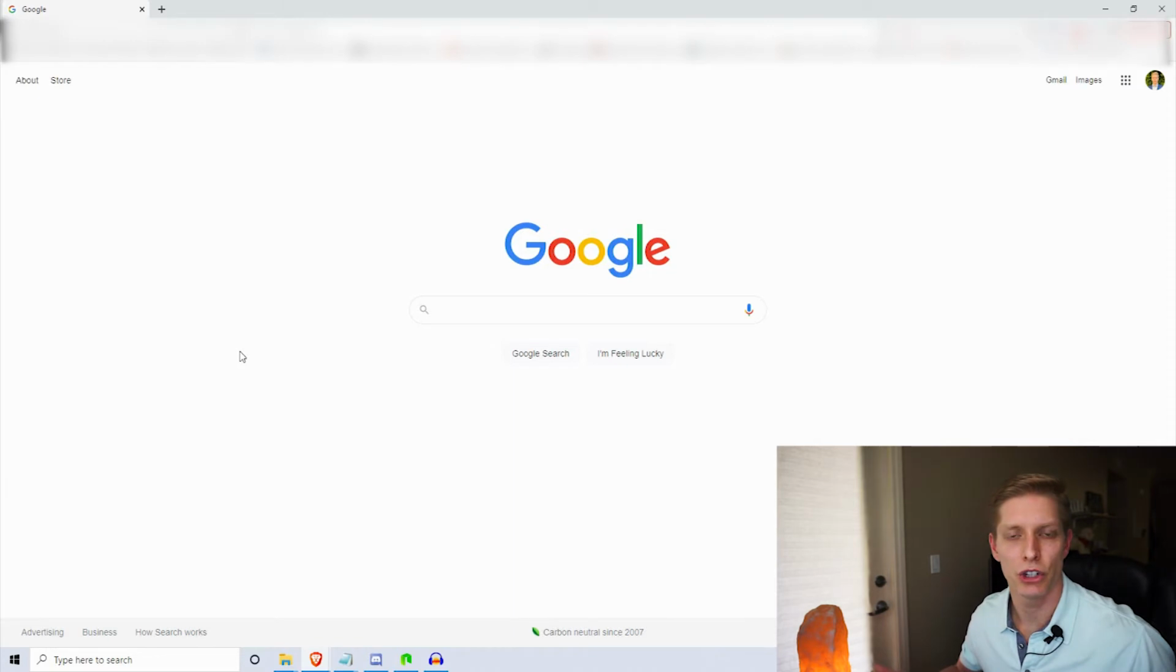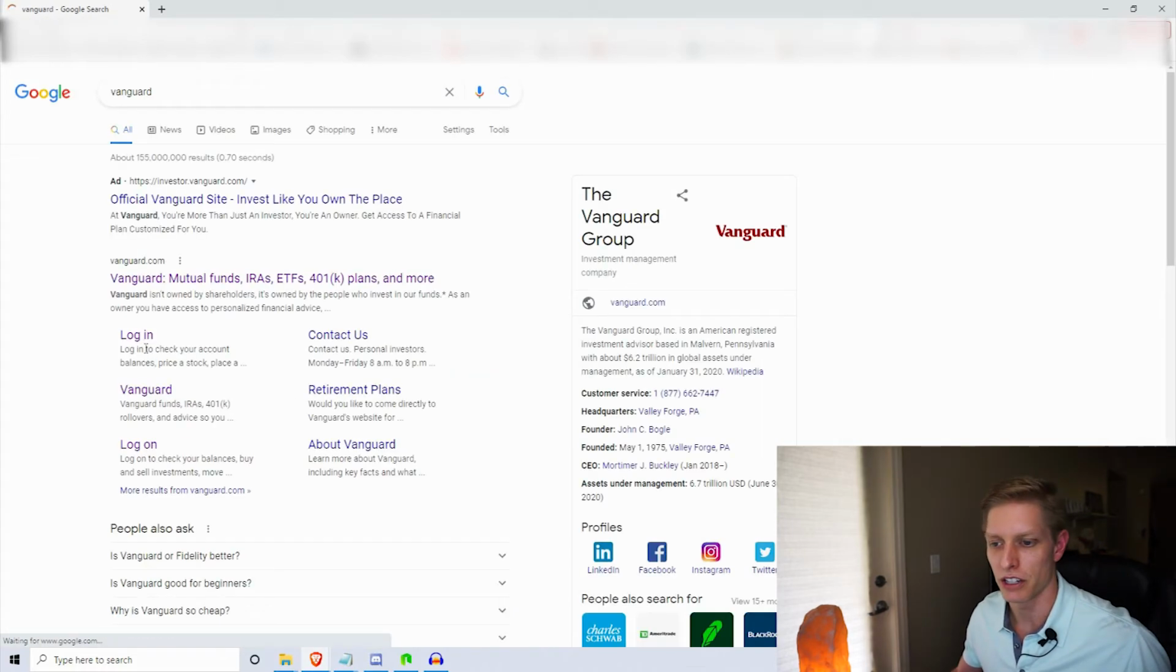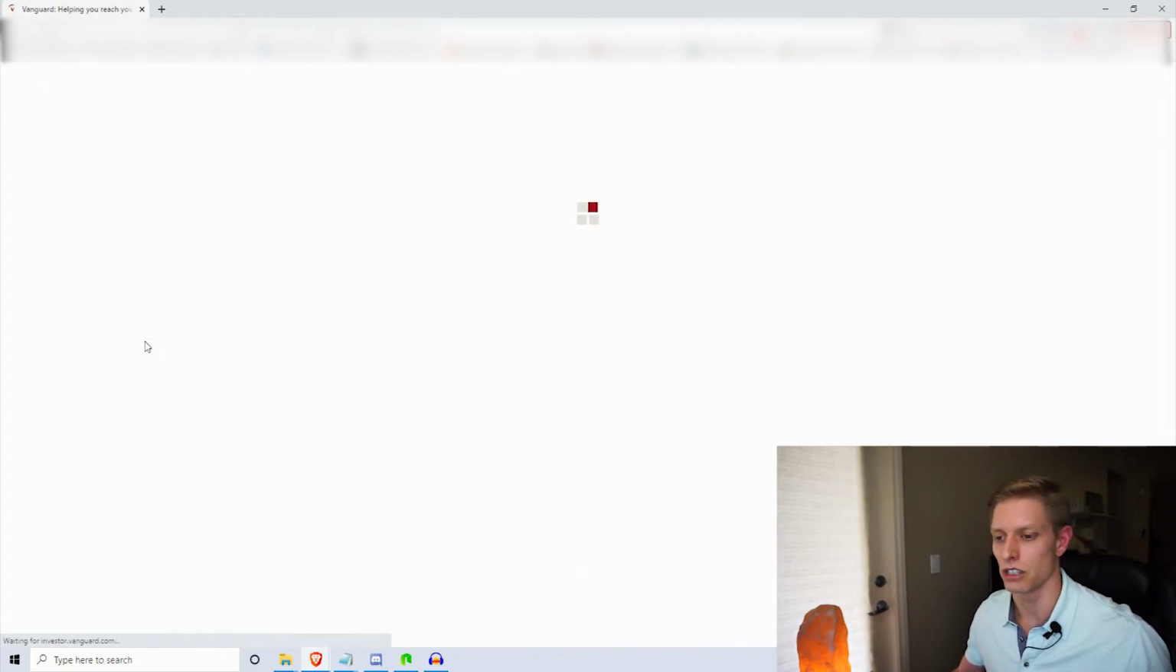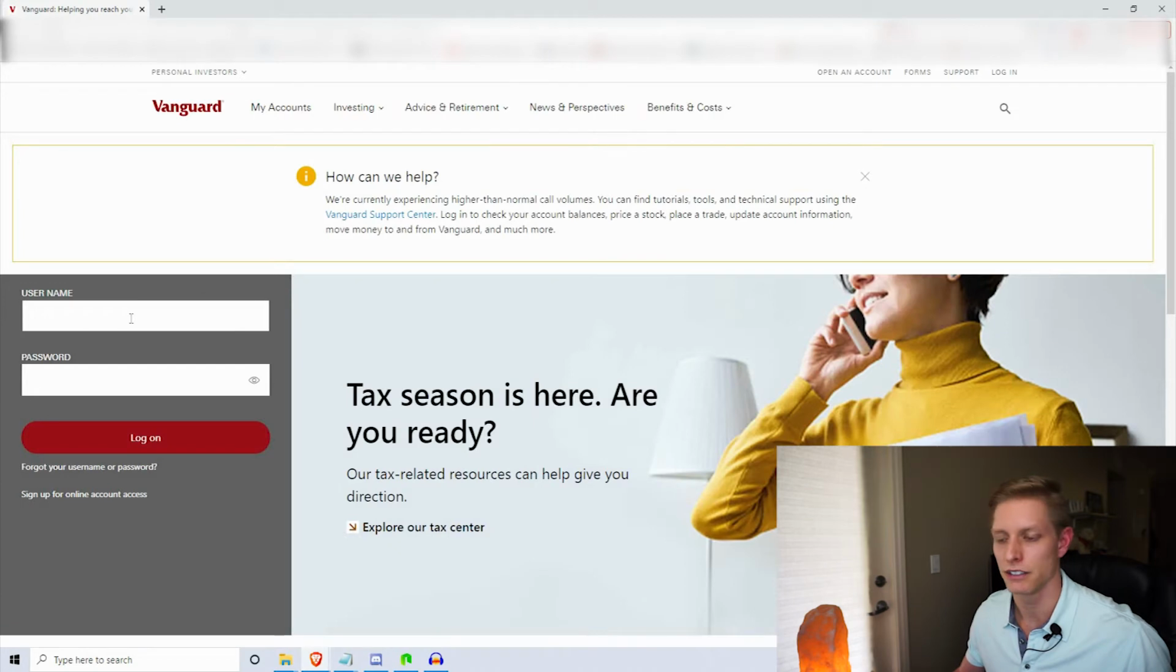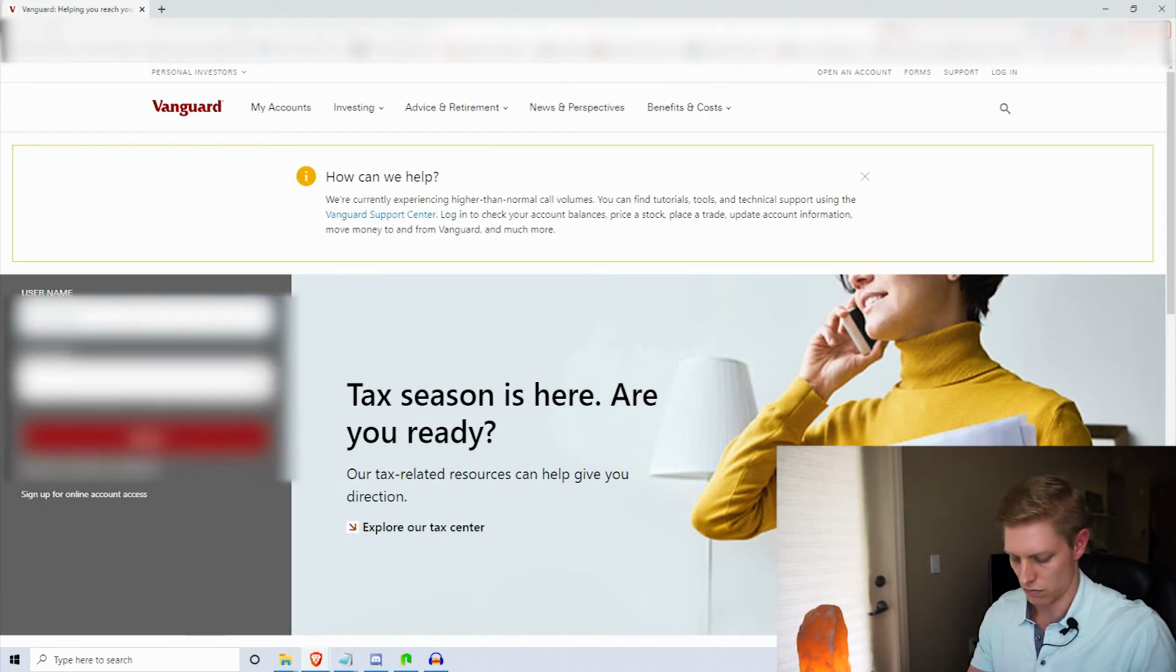All right, you've already gone to your email, you clicked the confirmation code, go back to your web browser and go ahead and type in Vanguard again. Go ahead and click log in. Now that you have credentials to log in, go ahead and log in to Vanguard. So this is your homepage of your Vanguard account.